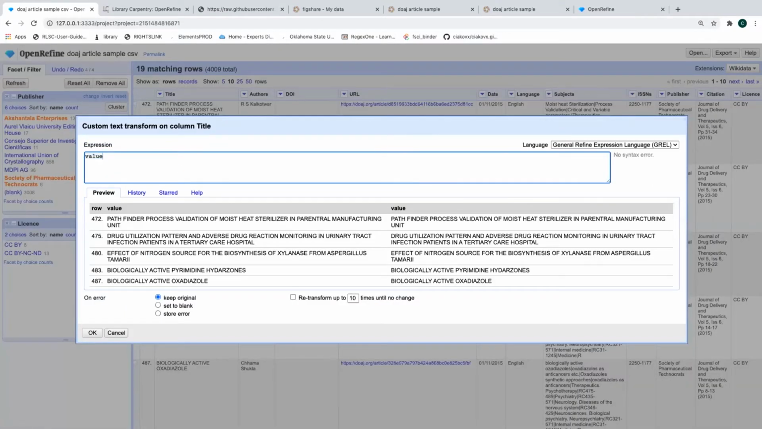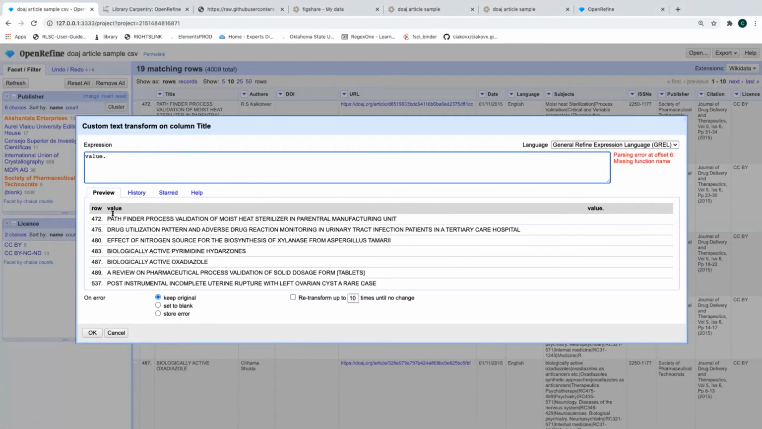The way GREL works is it's always going to start with value. This is saying what value are we going to change? It's going to be either a text string, a date, or a number, followed by a period. So I'm going to type in value dot. That means it's going to take the value, which in this case is our text string, our title. And now what do you want to do with it? I want to make it title case.